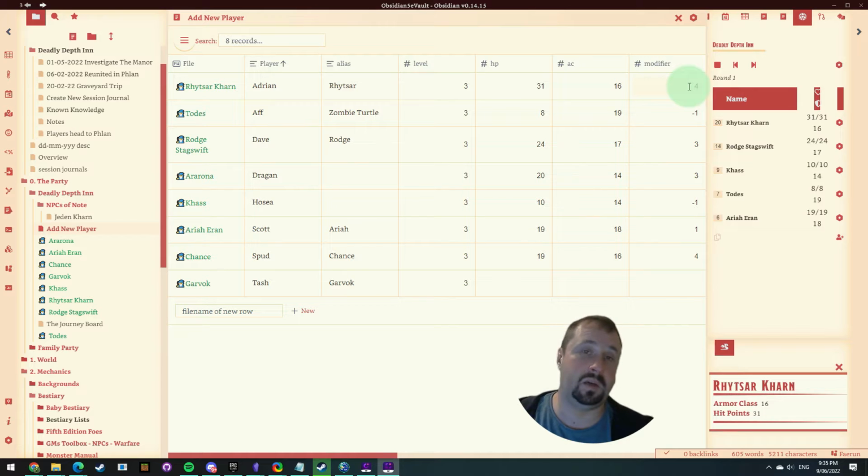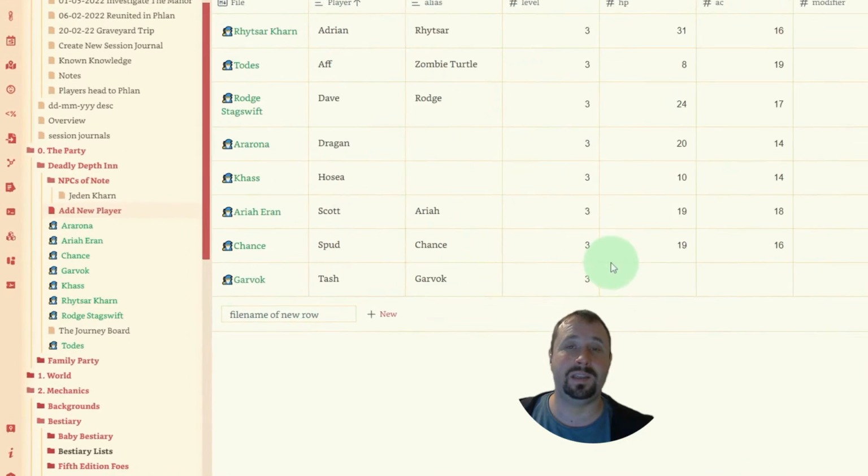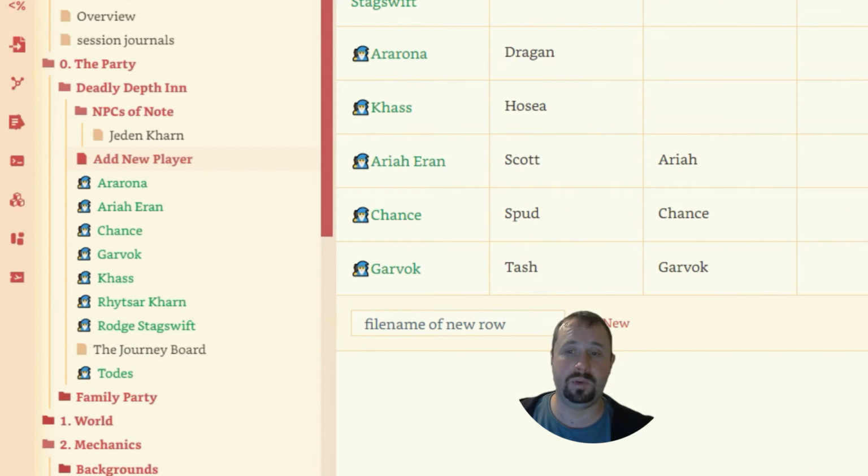But I'll be the first to admit, my notes get out of date very quickly. I don't even have complete data here. So like Garbok, for example, I am missing data. So being able to maintain this information from a single table is really cool.